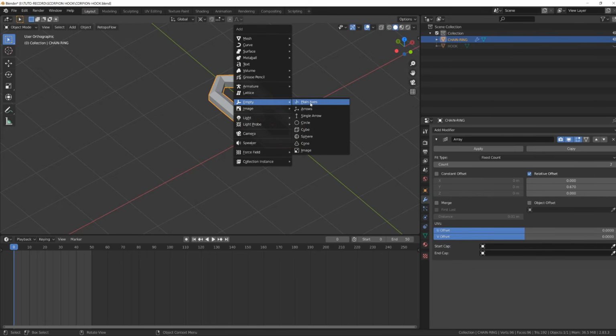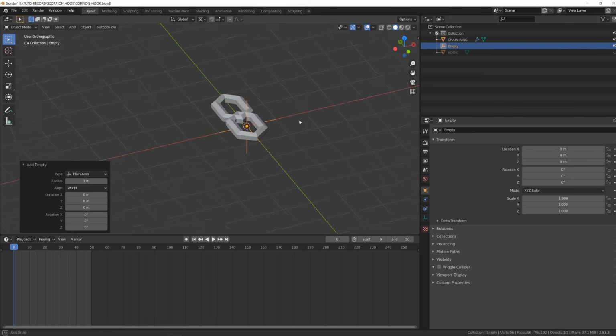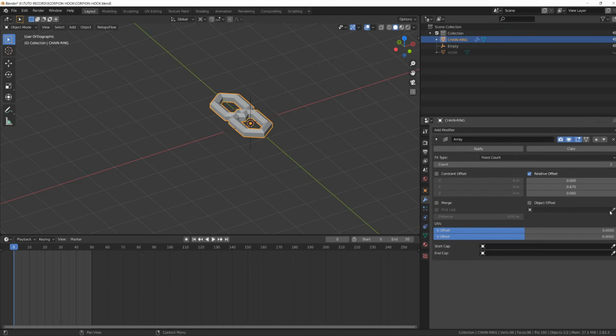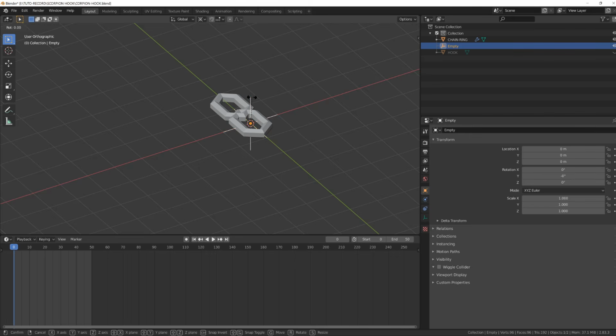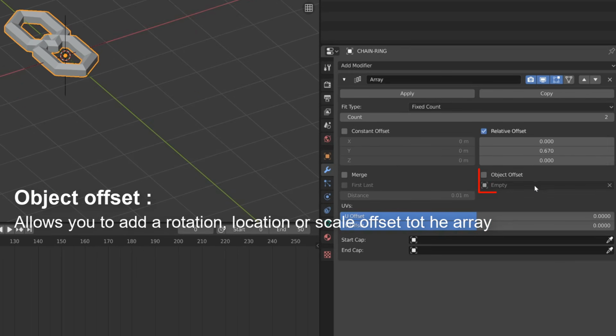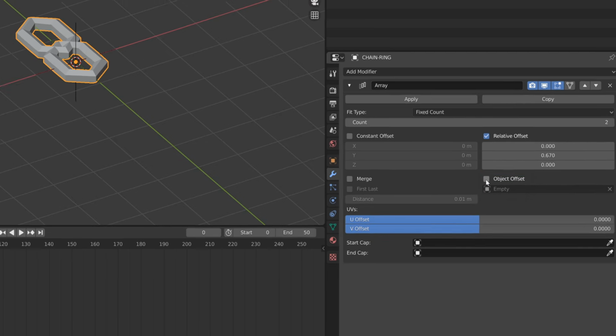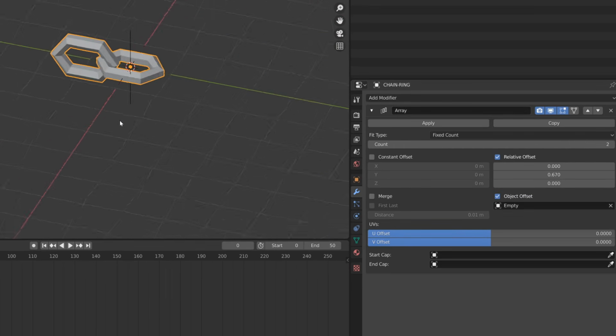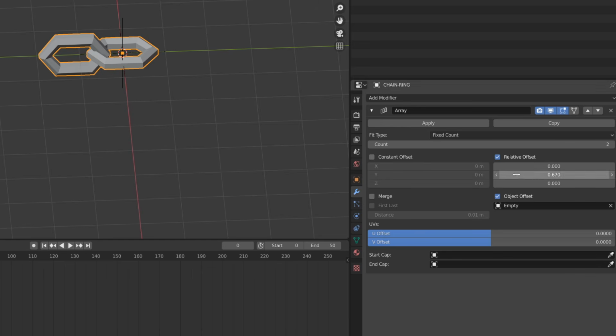I will add an empty and rotate it by 90 degrees on the y-axis so that we can use this as an offset object onto the array modifier. When activating the object offset option, it will rotate by 90 degrees on the y-axis each iteration or duplication of the chain ring based on the array modifier.